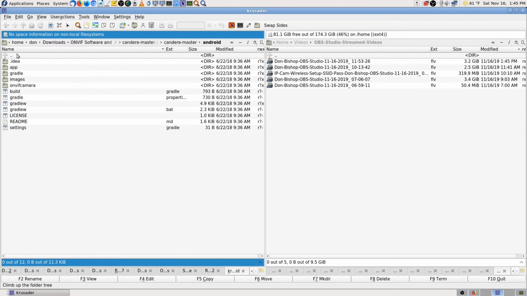I'm wondering about the Android app, though. That is not an APK file that you can just install. That is like the app. This would be almost like installing from source. Well, I guess it is installing from source. ONVIF camera. Oh, is there more than one in there?